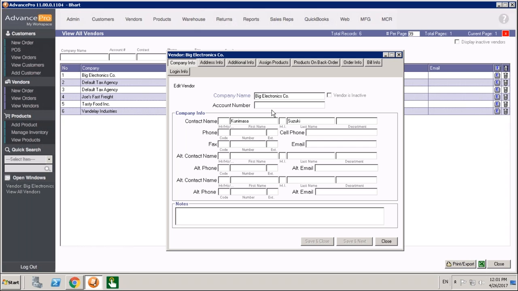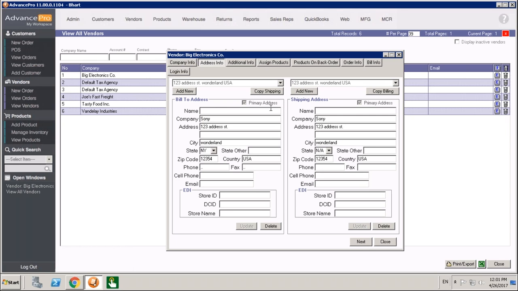Account numbers become really useful as you're trying to make updates to vendors, and with customers as you're trying to make updates to their pricing schemes as well. So we'll go through, we can fill this out. In address info, we have a couple of options here.